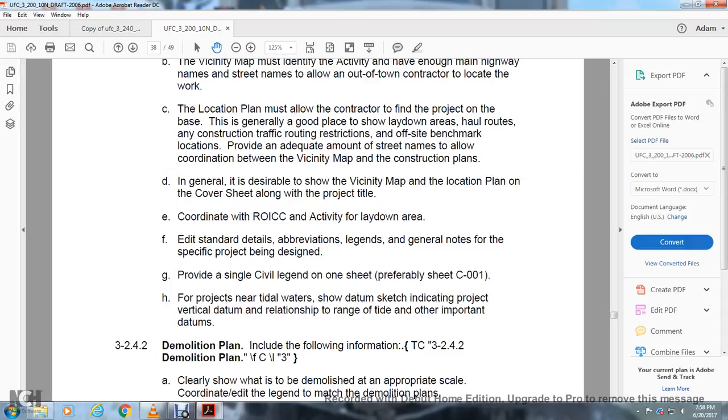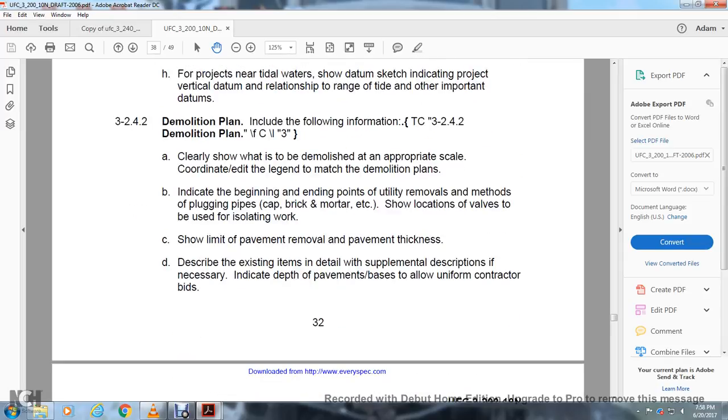Provide a waters datum sketch indicating the project vertical datum relationship to range and tide and other important datums. Demolition plan, including the following information: show what is to be demolished at an appropriate scale, with the legend coordinated to match the demolition plan. Indicate the beginning and ending points of the utility removal, the method of plugging pipe, capping with brick and mortar, etc. Show the location of the valve to be used.